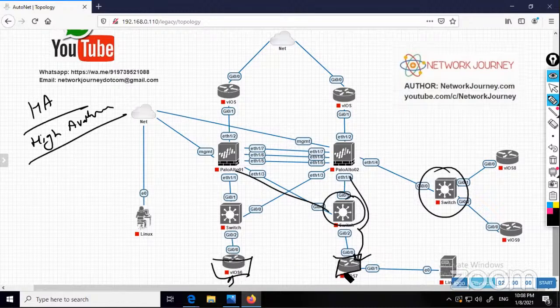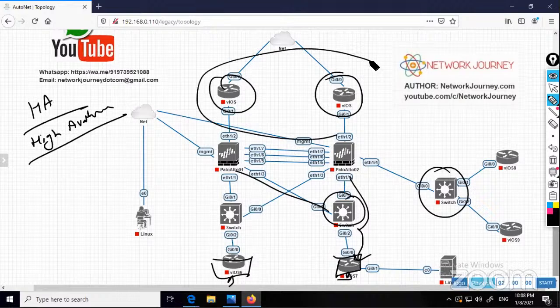I'm using a router at the ISP side. If the ISP side is down, then how will the traffic flow with higher availability? So guys, are you talking about this part or this part? Inside part or outside? About the inside part actually. That outside part I understood.